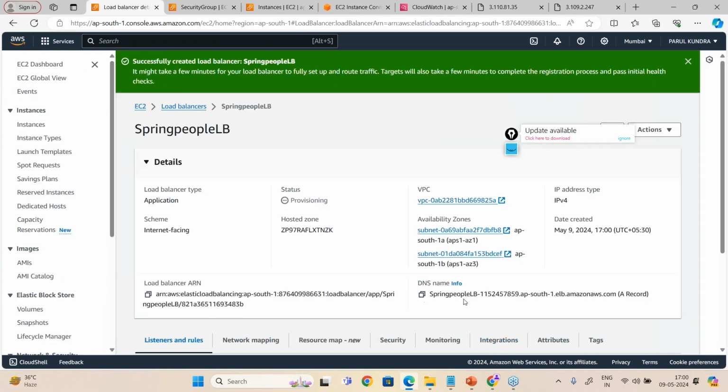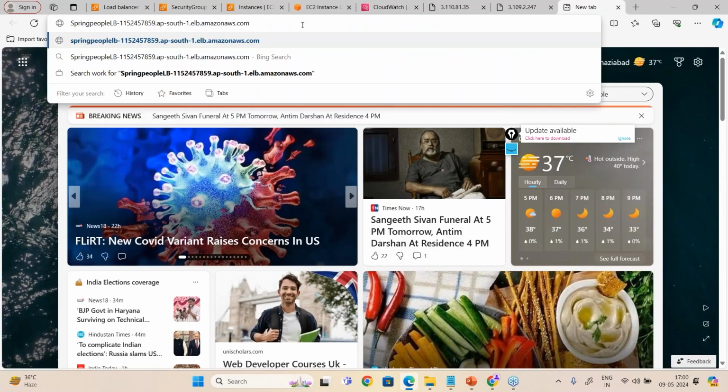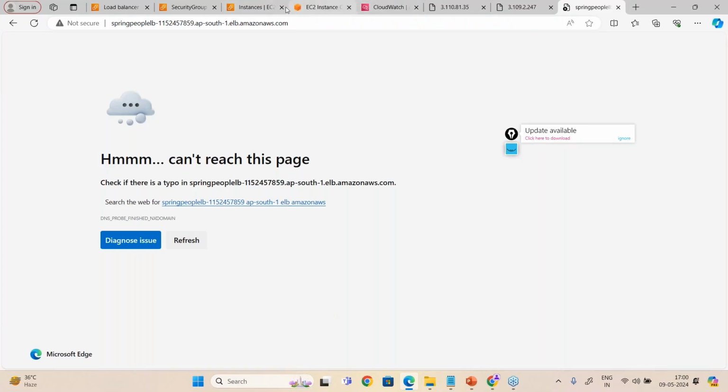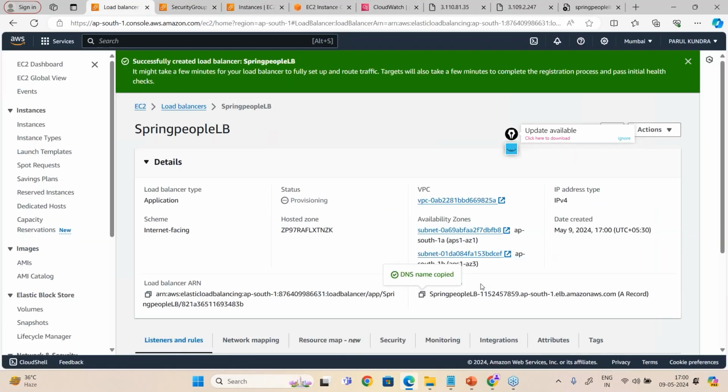So what happened? I have got a proper DNS for my load balancer, SpringPeople load balancer ap-south-1 elb amazonaws.com. With this DNS, I'm going to access my server. So let me copy this and paste it here. And if I hit, the page is not reachable because it is provisioning. So since it is provisioning, I wanted to share the link of my load balancer with all of you. Just allow me 1 minute. I'll be taking some time before it becomes active.